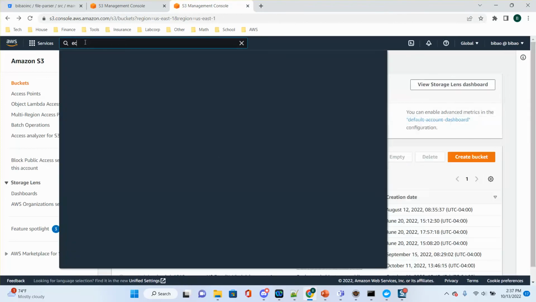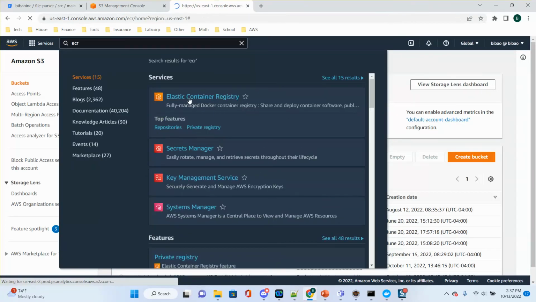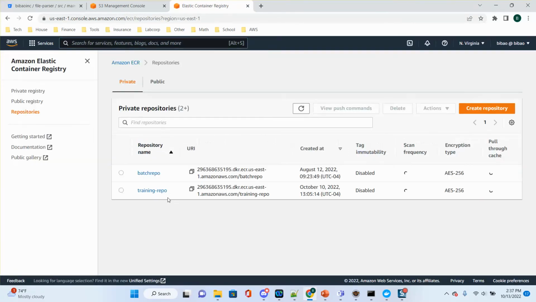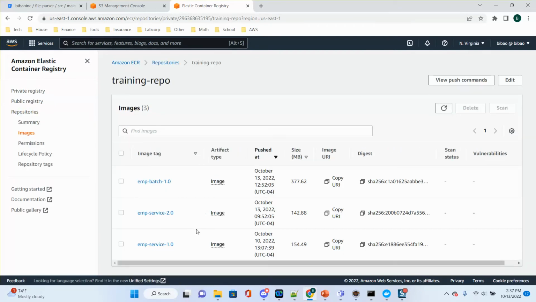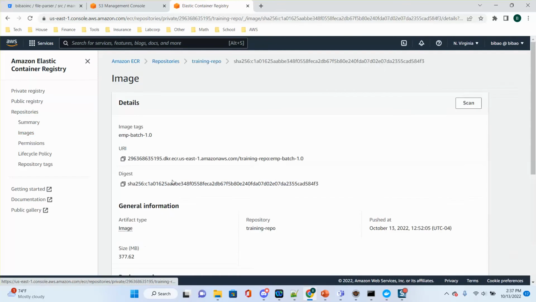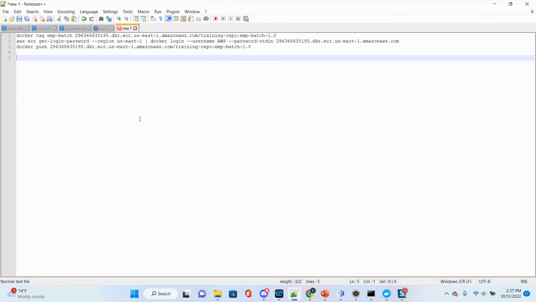Let's go to ECR, container registry. This is the training repo. Now here we can see we used to have service 1.0, 2.0. Now the latest one is EMP batch 1.0. So this one I need to copy the URI, because in the future I need to use it as an image URI. Okay, this is the URI. I will use it later.